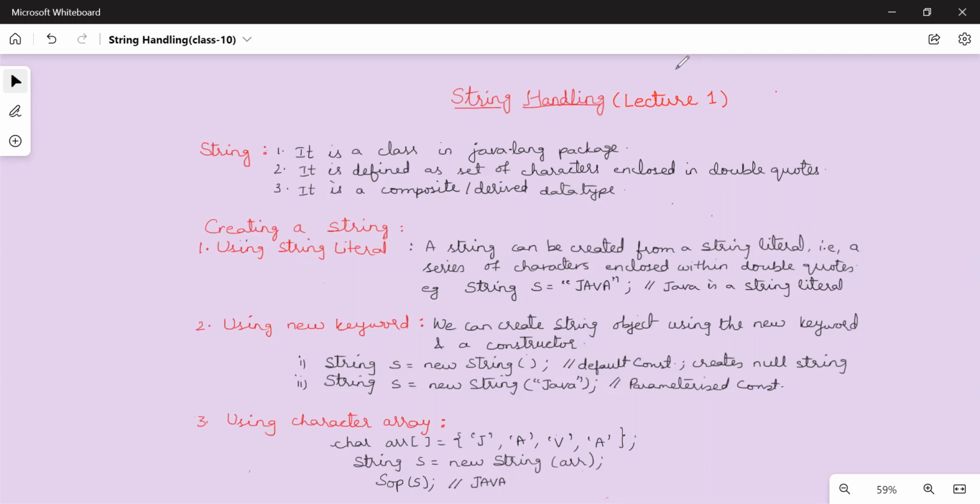We will see the syntax, the working of the methods, the signature of the function, the return type of the function, how they work with various examples. Okay, so let's begin our lesson for today.